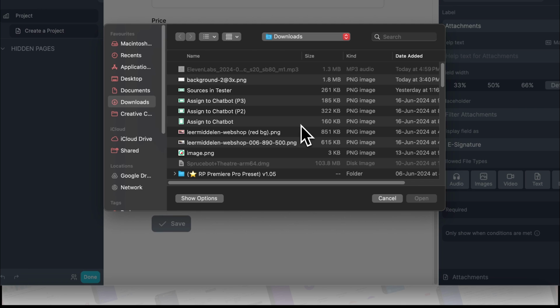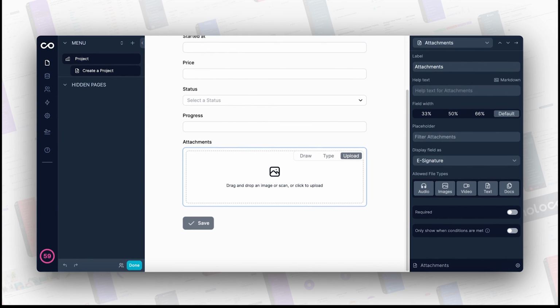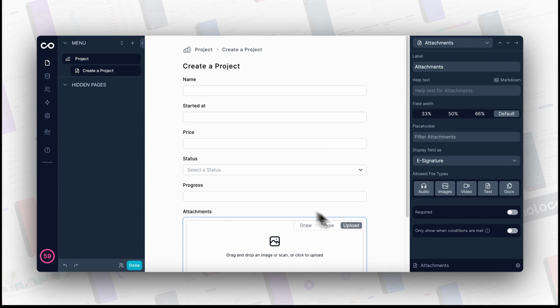That's it. Adding e-signatures to your Noloco app is easy and can really speed up your workflow. Give it a try.